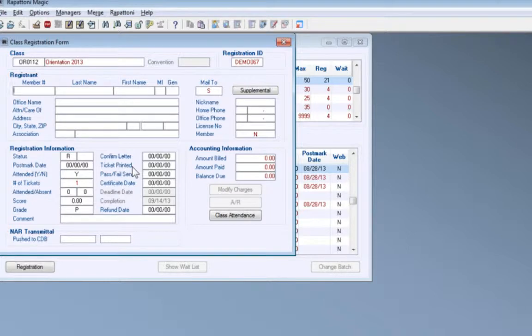Here you have two options. If you're registering someone who is not a member in your association, you're offering this class to the public, you can type in their information freeform here. Type in their name and their address information. It won't create a member record in Magic, but it will allow you to create a registration for a public person.